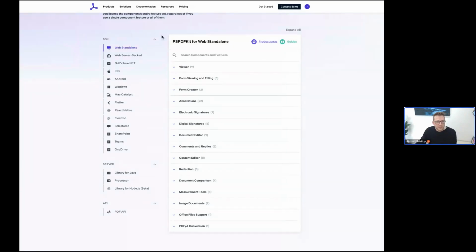So all of the SDKs have essentially front-end components as well, so you can manipulate. We also have headless tools for server-side processing for Java, .NET, things like that. So that allows you to programmatically do stuff that we can talk a little bit about. So cool, we'll jump in.